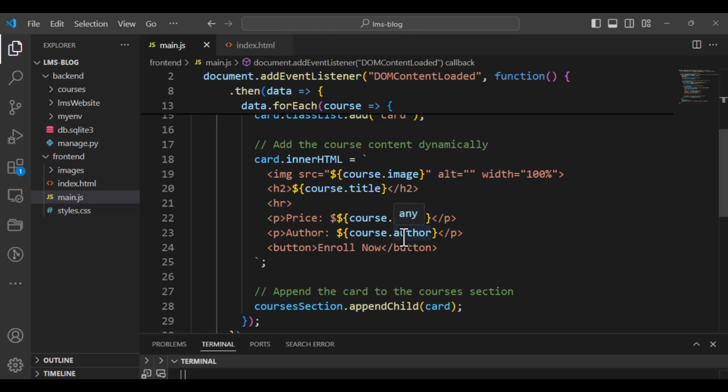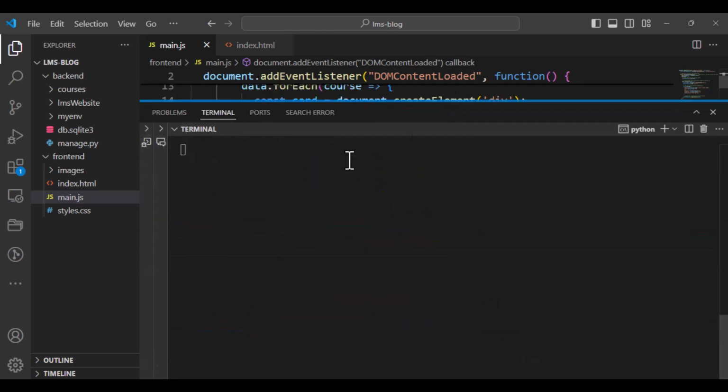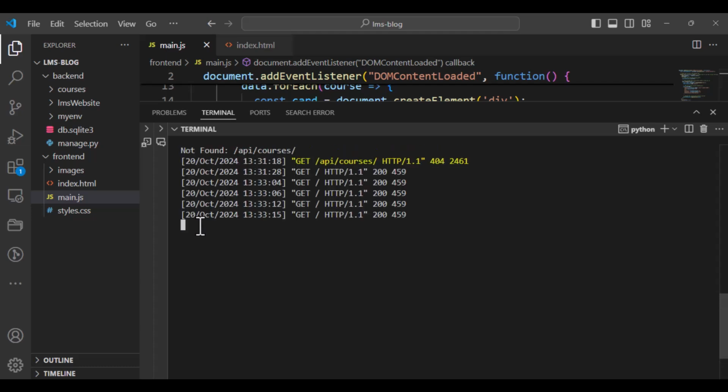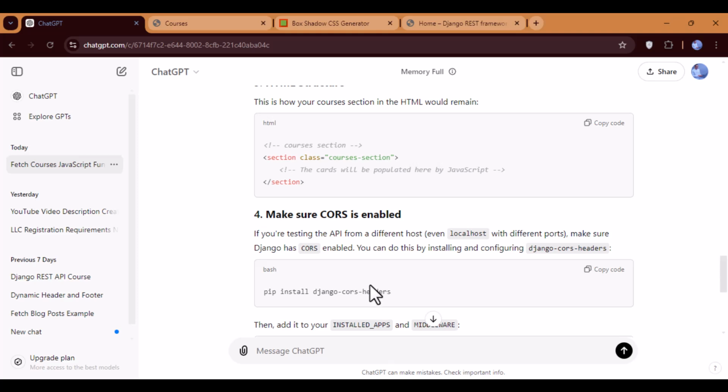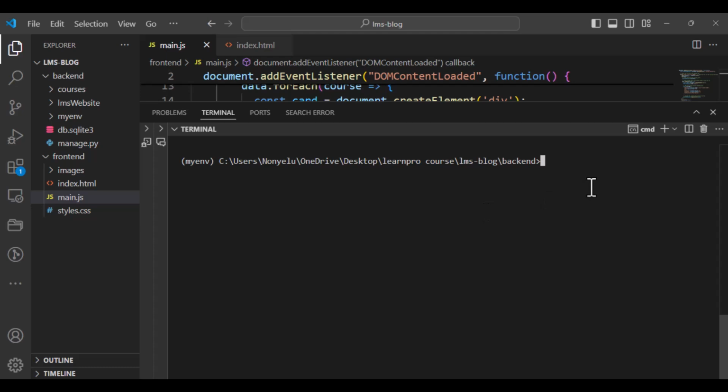We also want to do something to the Django backend. We have to install something called CORS headers. The CORS headers enable our backend to be able to communicate with the front end. And how do we do that? AI would have given us some hints. If you see here, it says pip install django-cors-headers. So we have to do that: pip install django-cors-headers.